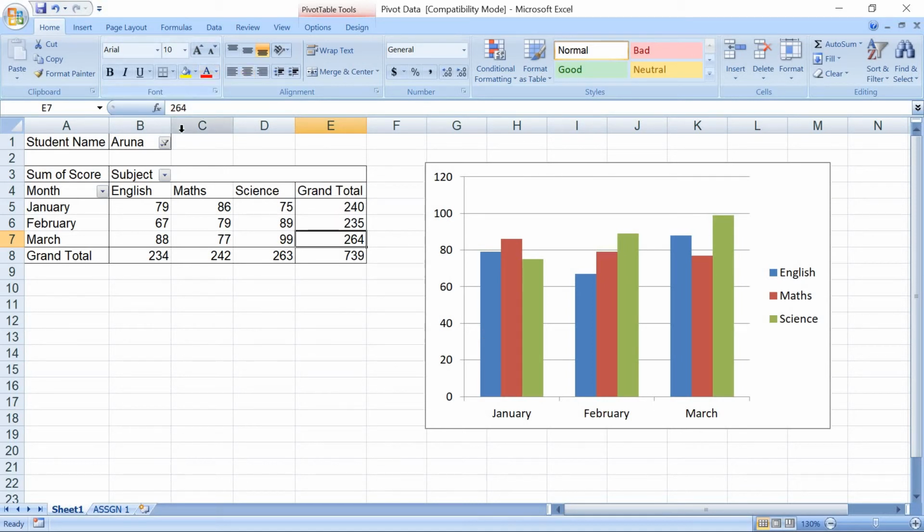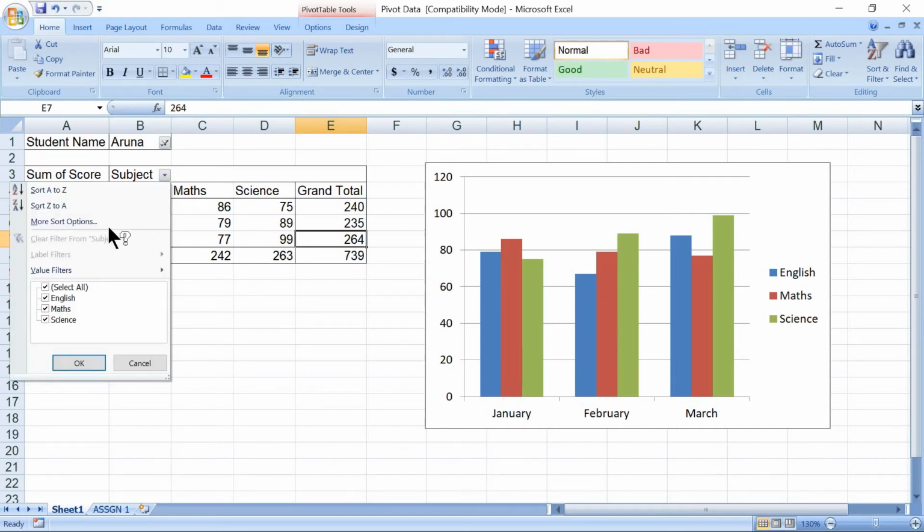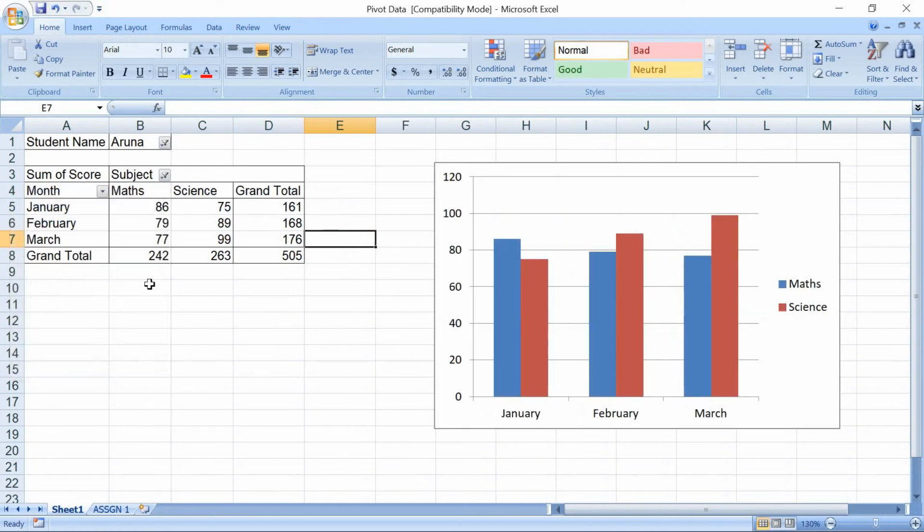Okay, let's go back to the subject here. Just click on this arrow. Let's see only for two different subjects. In that case, select all, remove this check mark, then select only maths and science. Then click OK. Right now the filtering is done on the subject. For that reason, we can see the filter icon has come down.